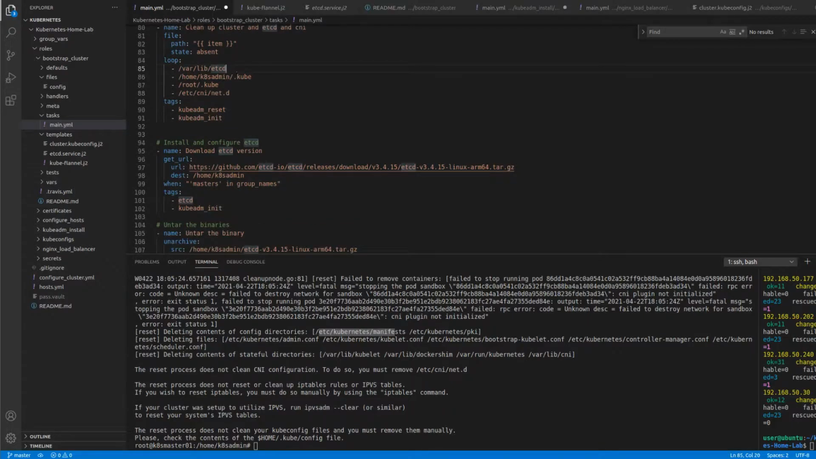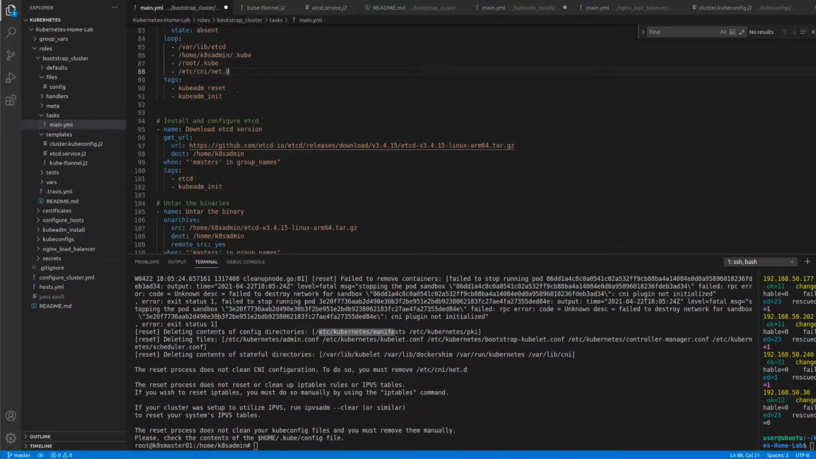Because if I destroy the cluster but leave the old Etcd, the old cluster information is stored in Etcd, and it can cause some issues, so we just want to clean that up. I delete the .kube directory with the old admin.conf because the cluster no longer exists. That admin.conf is no longer valid. And then I delete CNI net.d, that deletes the Flannel configuration, so we don't have an old stale configuration.